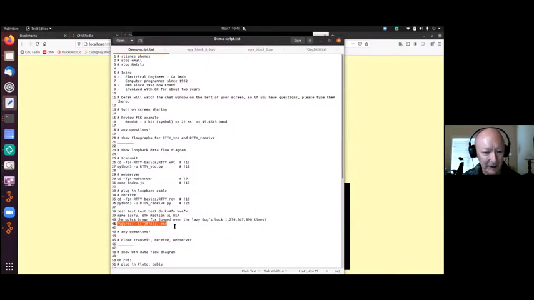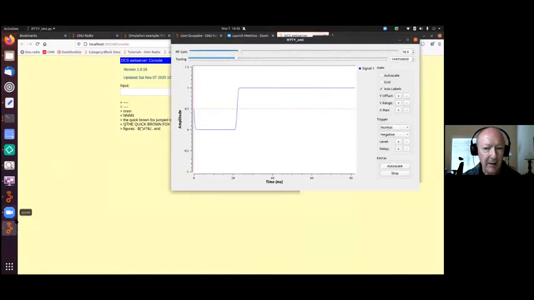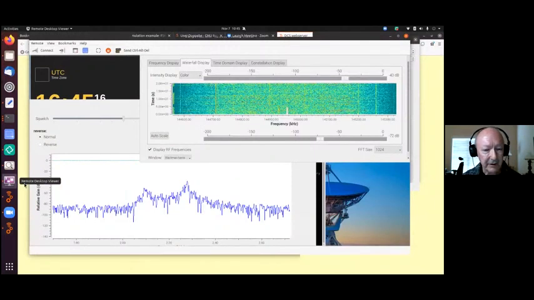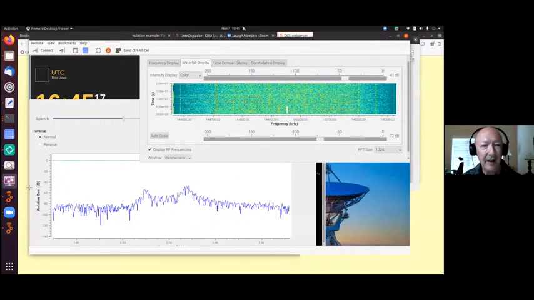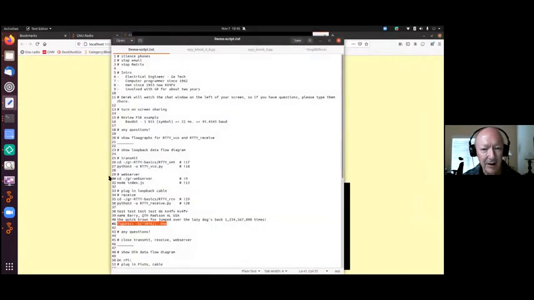So here I'm going to do the remaining figures. Here's the transmit and here's the receive. You can see the peaks there. And there's the return text. And since I'm on the air, I better send a station ID. So let me do that.